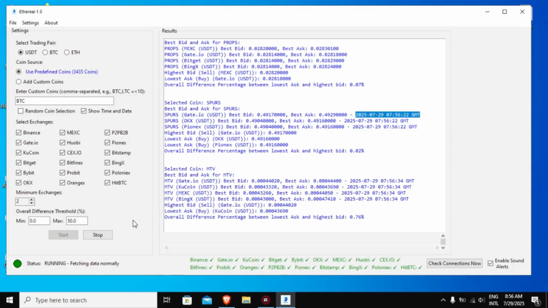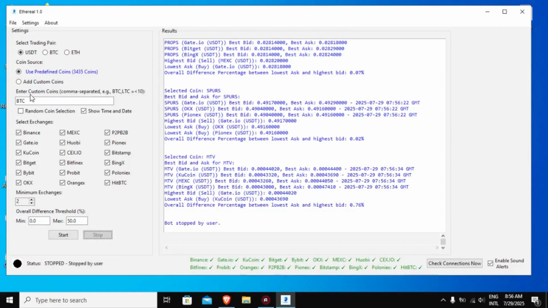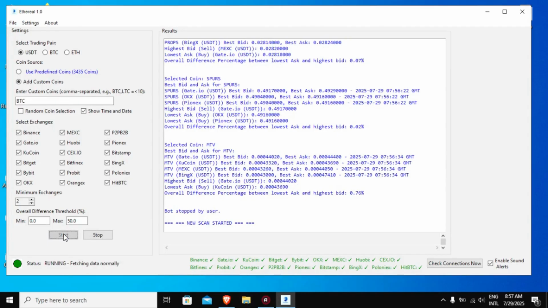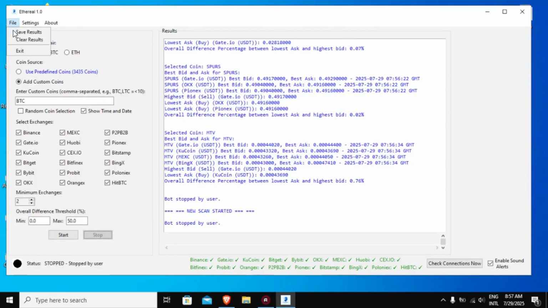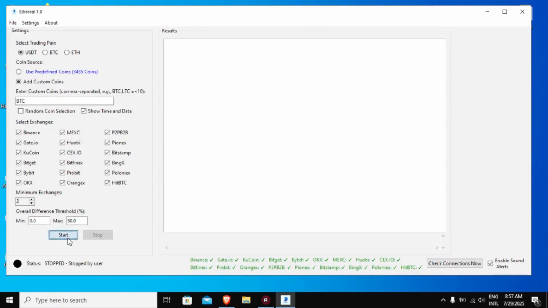Let's stop Ethereum for now and let's see the time and date in Bitcoin. For example, you want to know the price of Bitcoin with the time and date. Very simple. You are going to put Bitcoin here, or any coin you want to know the time and the date and the price, and click start. First, let's clear the result and then start.